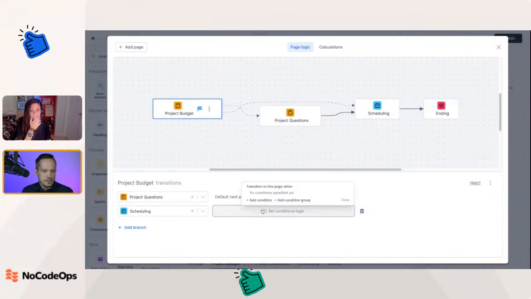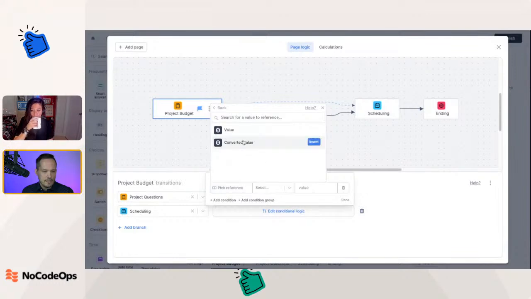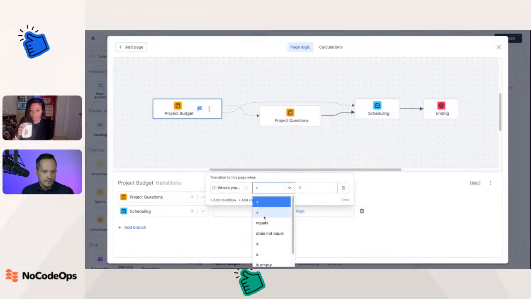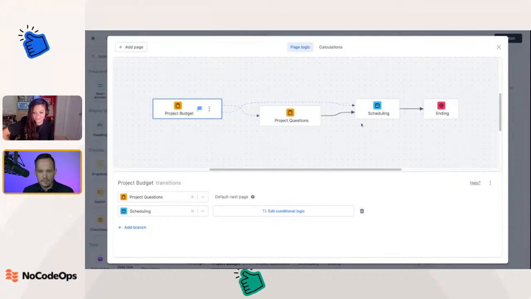If their budget here, so we'll click into our options. So if our project budget is going to be greater than $3,000, then we're going to show them the scheduling page. They'll get to connect to that. And if not, they're going to go to project questions.